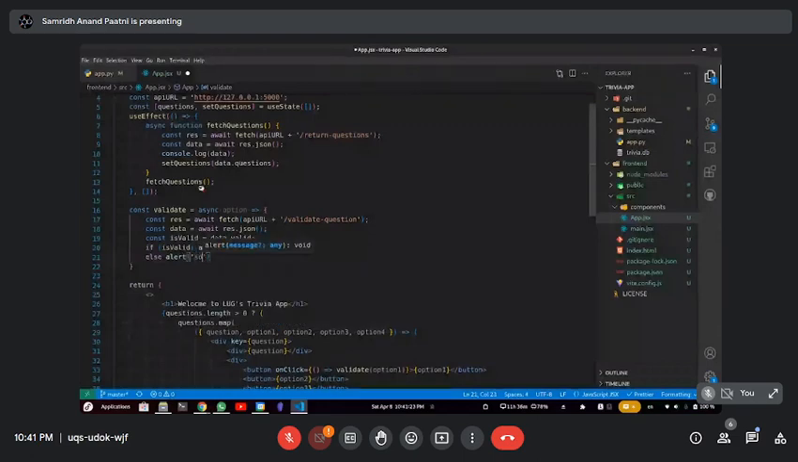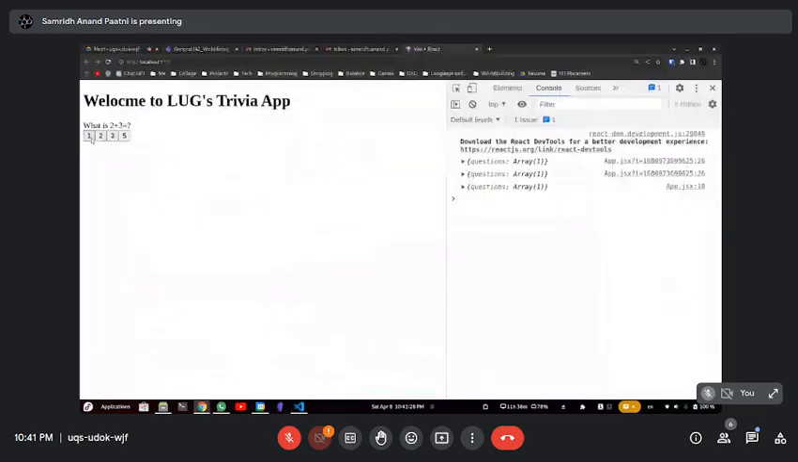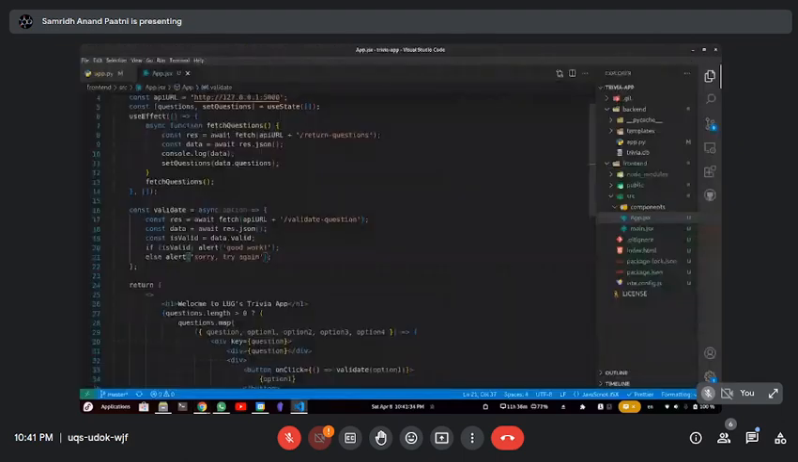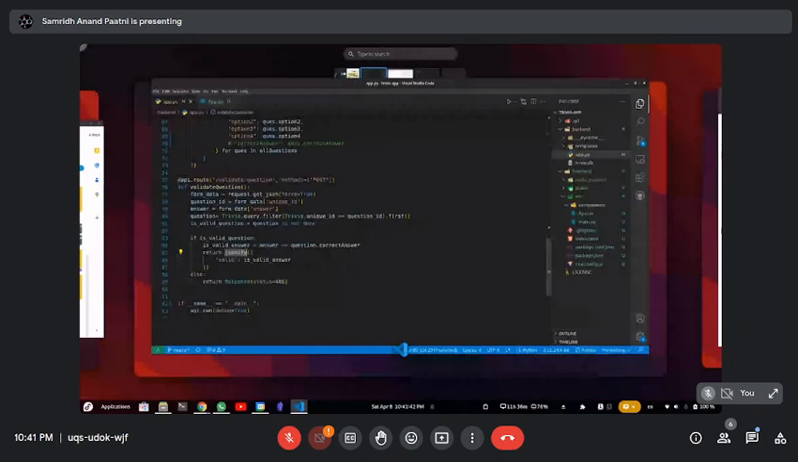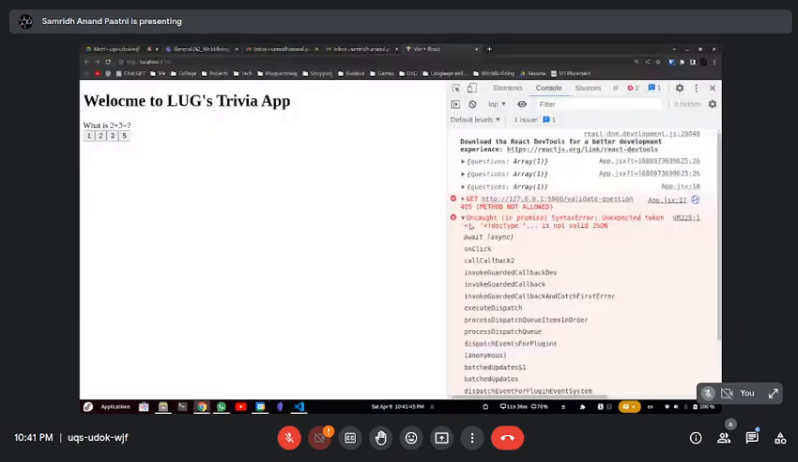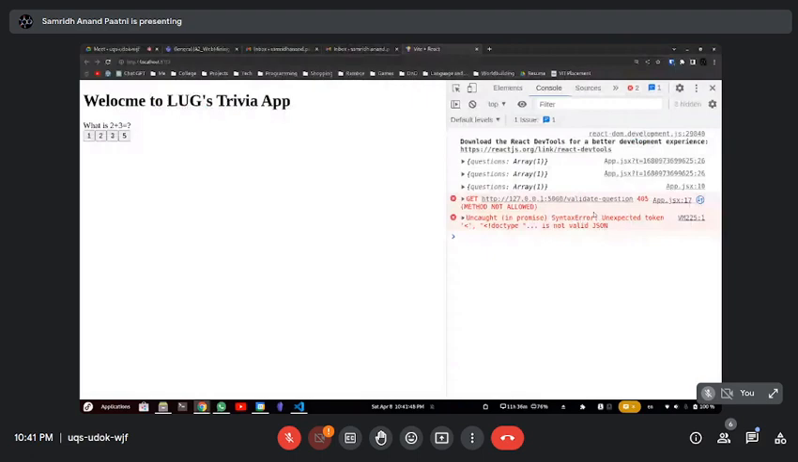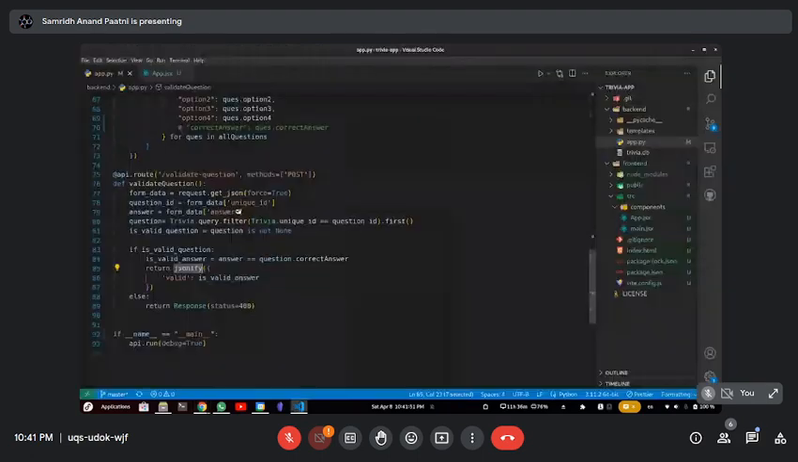And there is an error in the response, status 400. It's saying unexpected token. This is not valid JSON. I think we haven't applied CORS actually? No, it's not a CORS error. It's actually saying HTML, I think. Yeah, it's getting HTML.